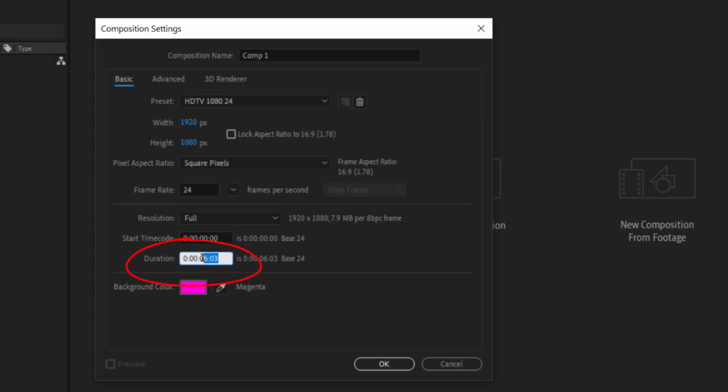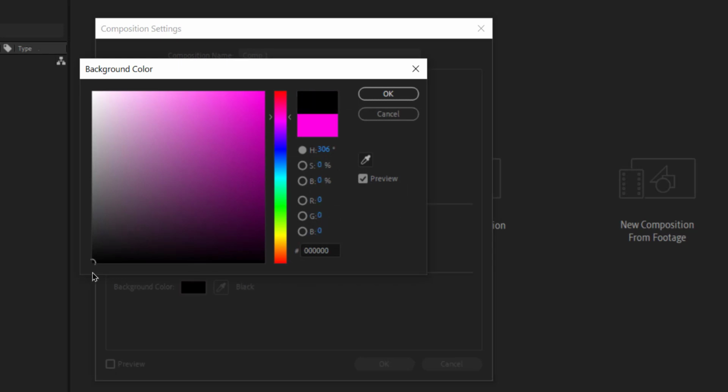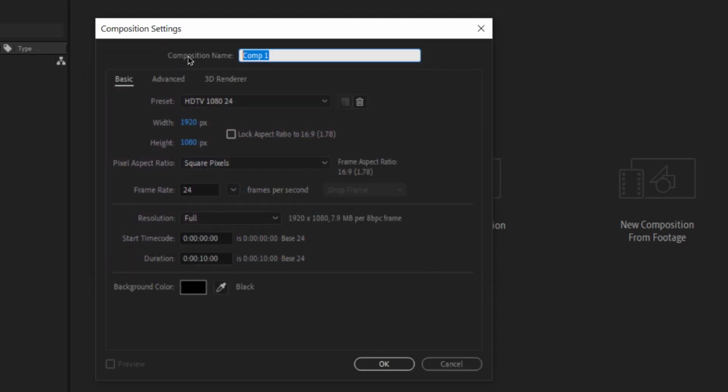The duration starts with tenths of a second, seconds, minutes, and hours. We will make ours 10 seconds long. Lastly, you can choose the background color. Pick whatever color you like. Name your composition with your last name and motion graphics. This will be the name of your video later.